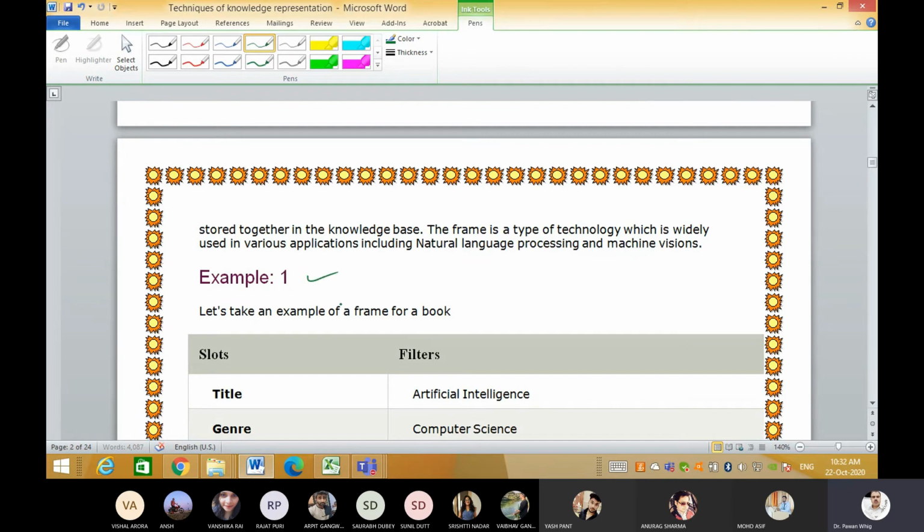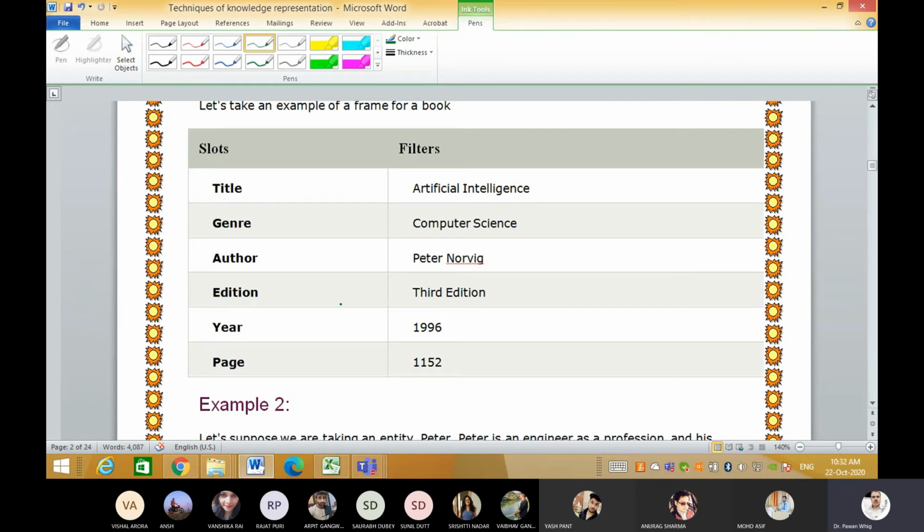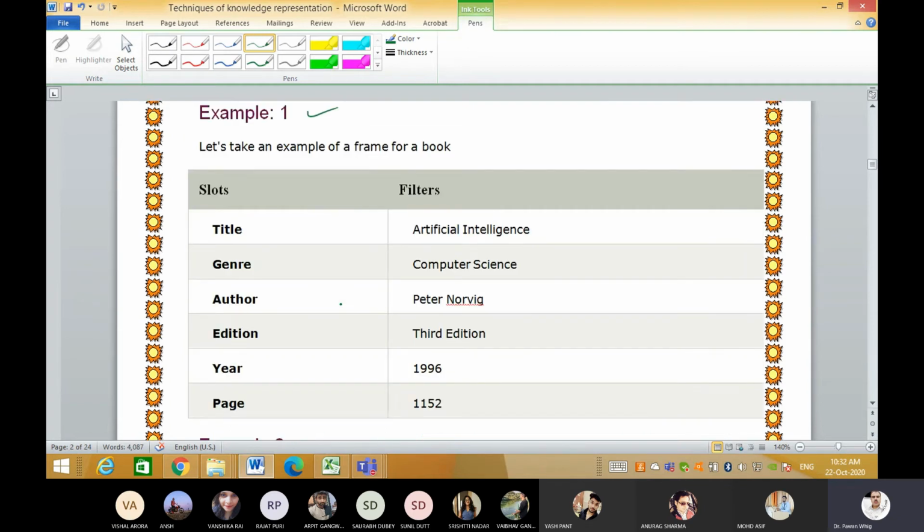Let us take an example. Example 1: the frame of a book. If you see the frame of a book, what particular pieces of information are there? It always consists of a title, the genre, meaning the field to which it belongs, then author, then edition, then year, then number of pages. So these are particular kinds of information.